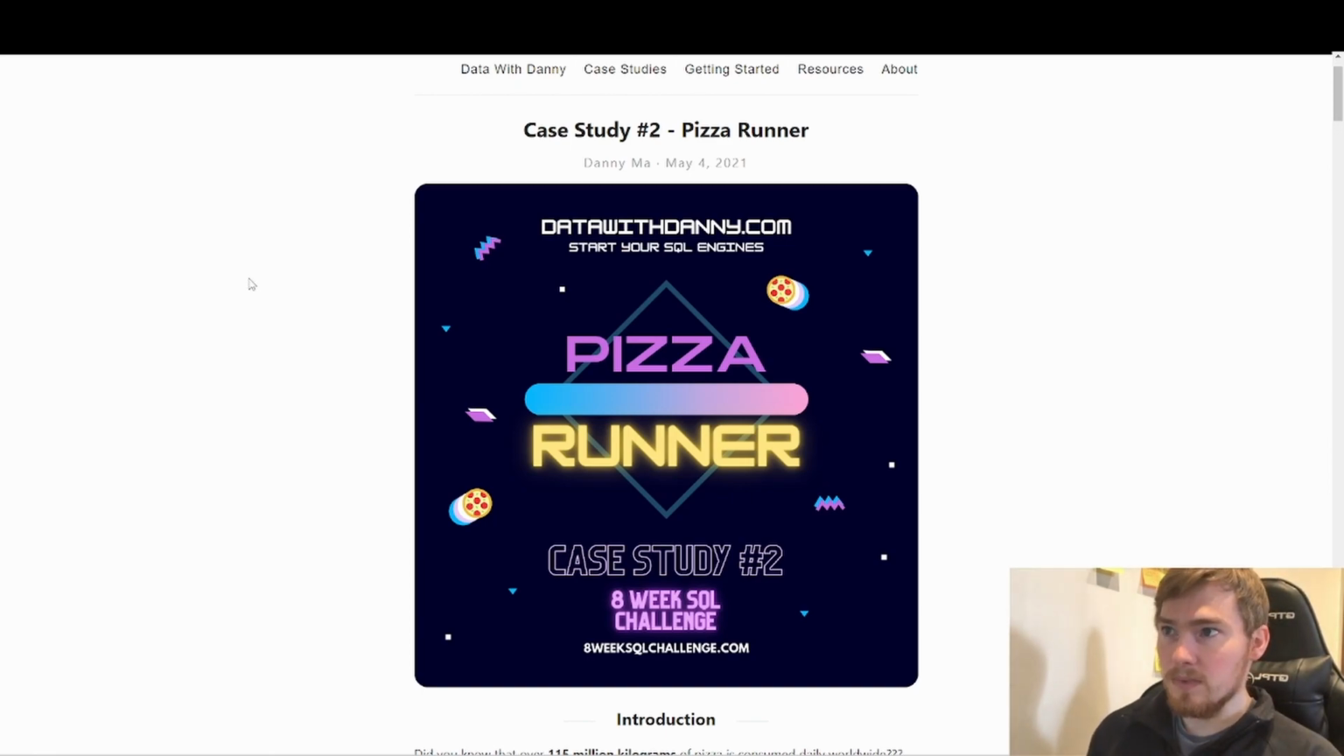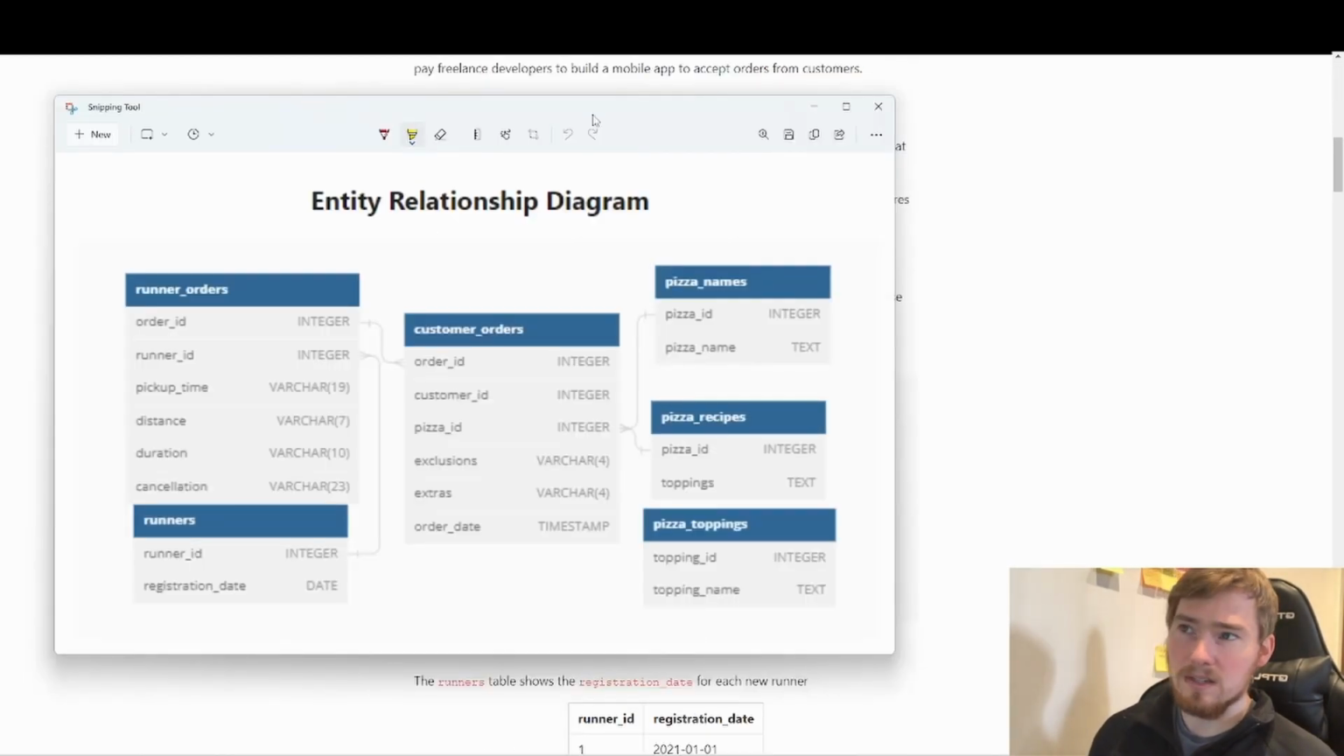In this task, Danny's decided to start another business combining pizza delivery with running, so he has a team of runners out there going to deliver pizza for him. As before, we can see the entity relationship diagram, the tables we're working with and how they all join together. We've got 6 tables, from our central table of customer orders to the runners, what the runners are doing in terms of deliveries and pickups, and when they registered with Danny.